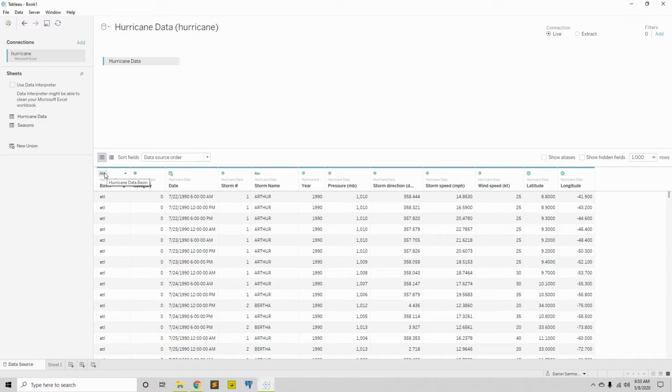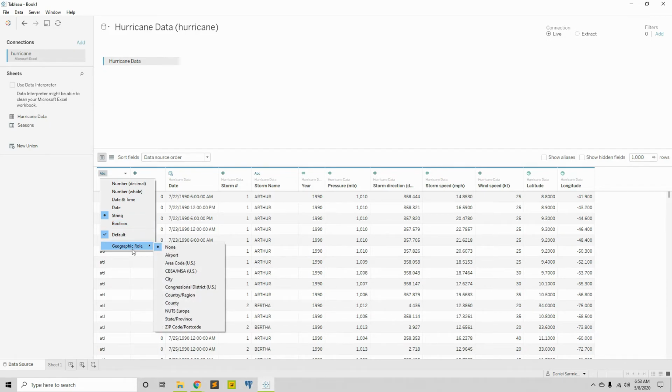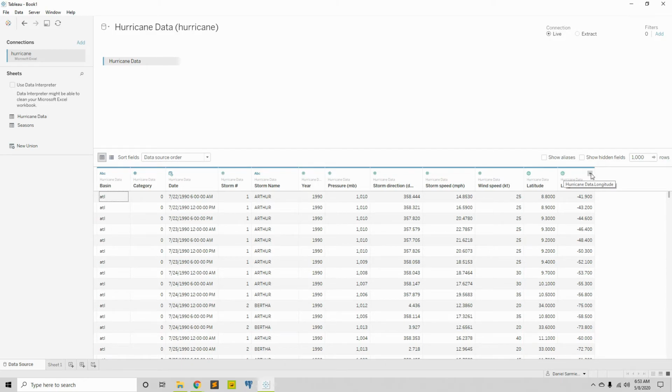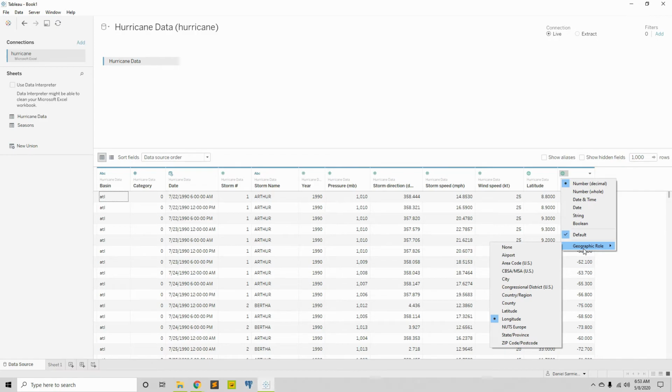So all string fields are pretty straightforward because there's not much you can do with strings outside of leaving them as they are. But when you're working with numbers, you can have either decimal or whole numbers. With dates, you can have either just the date or the date and time. You can have Boolean values, but geographic roles you can assign right off the bat. So if we were here in the data source, we could have assigned this geographic role right off the bat when it was first categorized as a decimal.